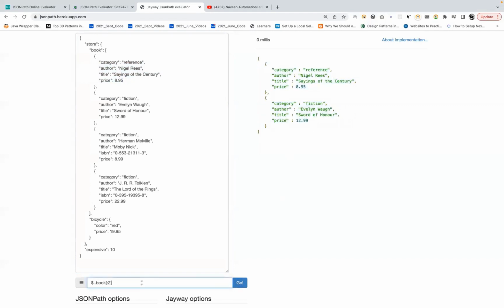But if I say colon 3, colon 3 means 0, 1, and 2. 3 should be excluded from here. See, it's giving you 0, 1, and 2. Perfect. That is also fine. But if I really want to start from a specific index, that also you can do. So I'm saying give me from 1 to 2 only, but 2 again will be excluded.